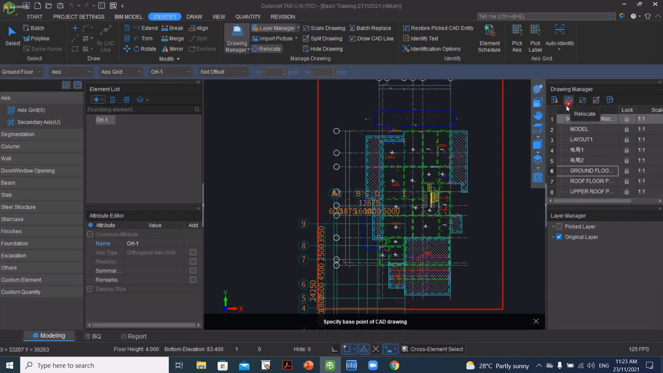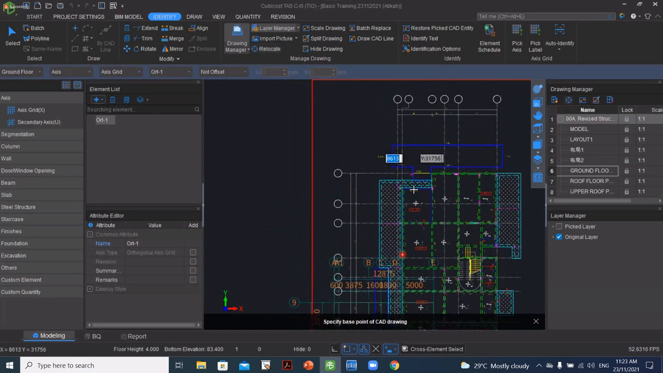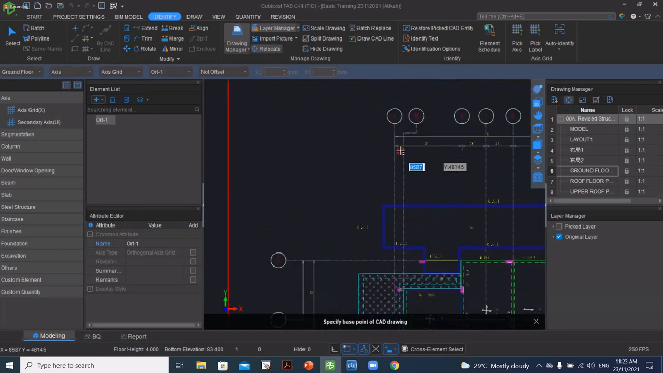Relocate. So how you can actually do the relocate step is you can see at the bottom part here is specify the base point of CAD drawing. So what you can do is you can select.